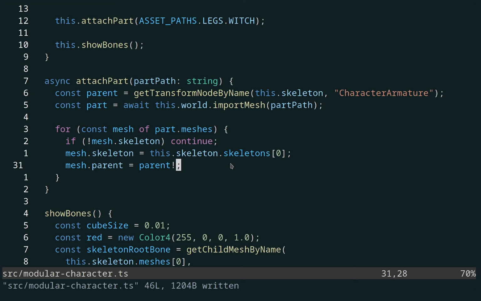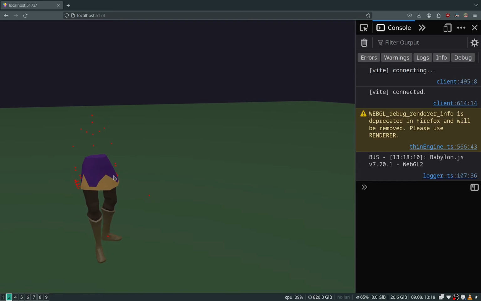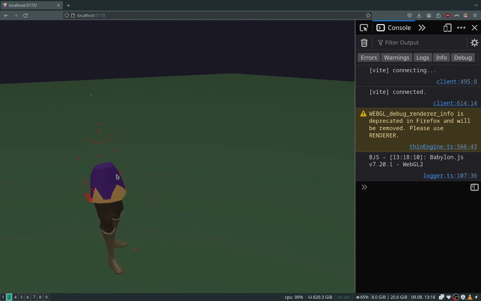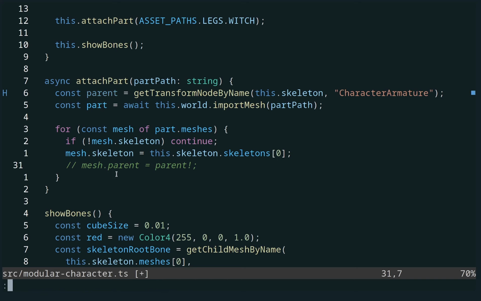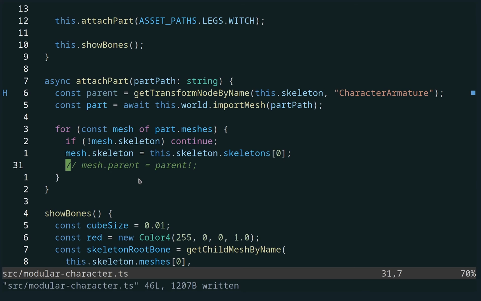So now let's take a look. If we go back, we are still moving the position, and you can see the legs follow the position this time. If we take that away, they didn't follow the position. So we know that that is working.